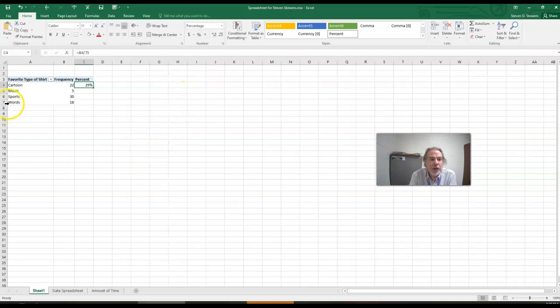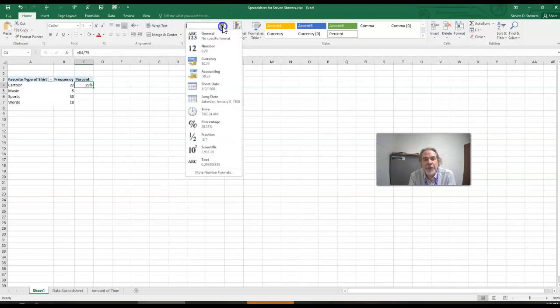And that should change this to a percent. But occasionally this percent button doesn't work. And if it doesn't work for you, the other thing you can try is there's a drop-down menu directly above there. You can click on that and select the percentage format from that list.